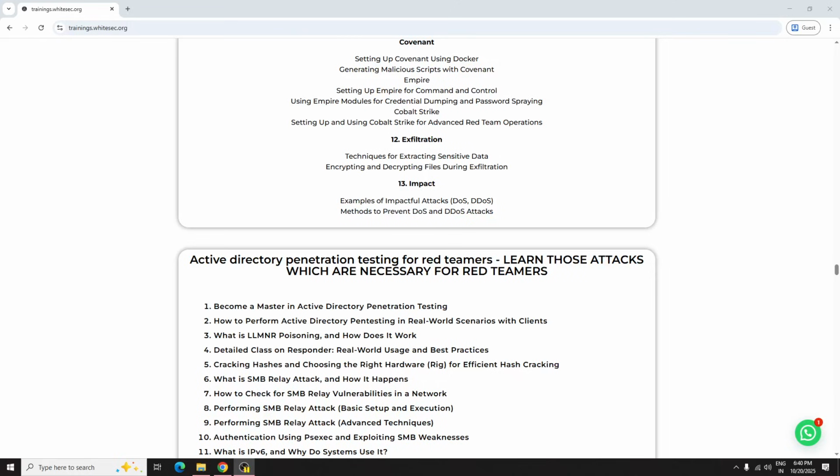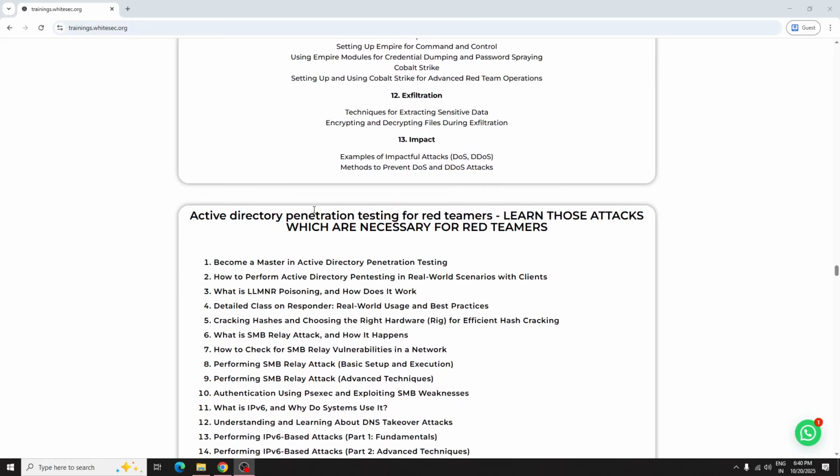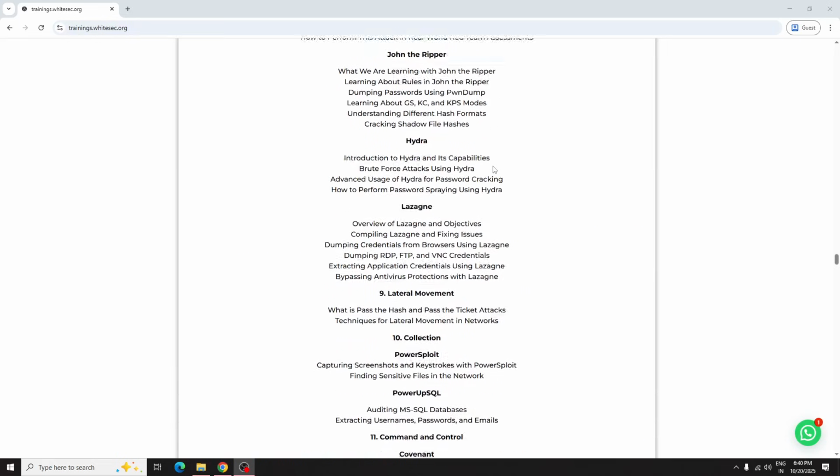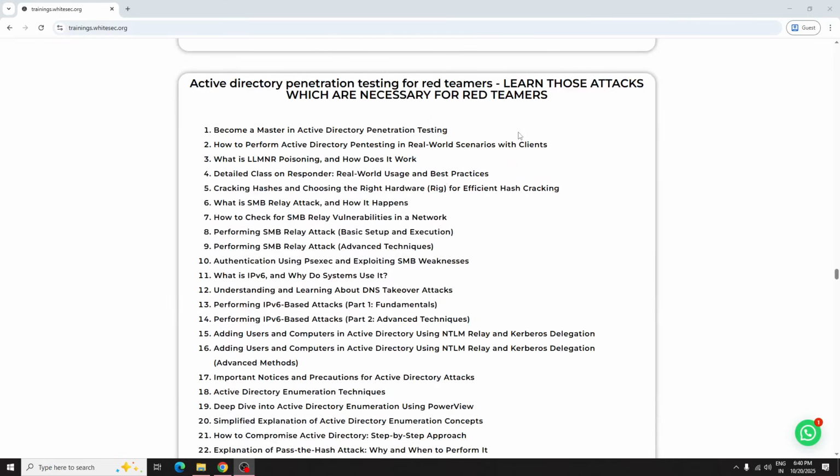In impact, we're gonna see the popular attacks, DoS and DDoS, and how we can detect and prevent them. We're gonna learn those things. And also, after learning all these tools, we're gonna move to Active Directory pen testing for red teamers, learning those attacks which are necessary for a red teamer.